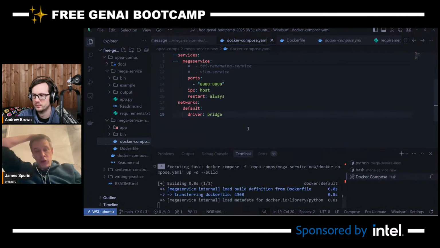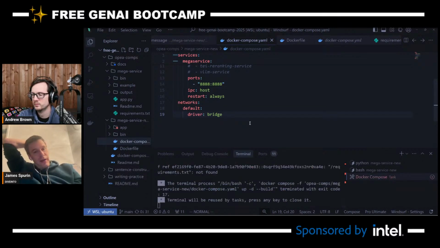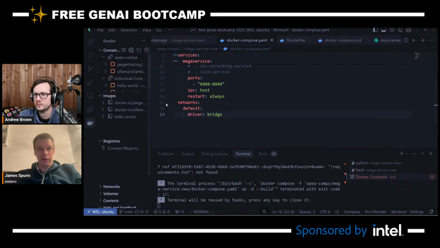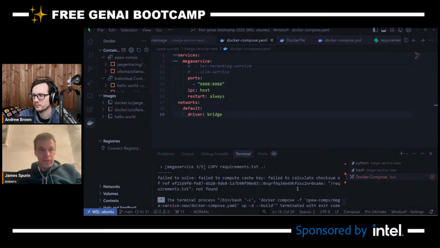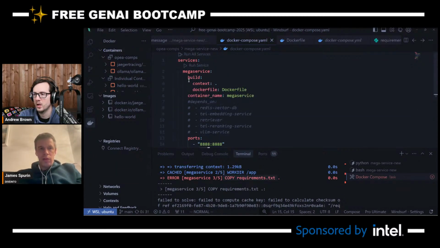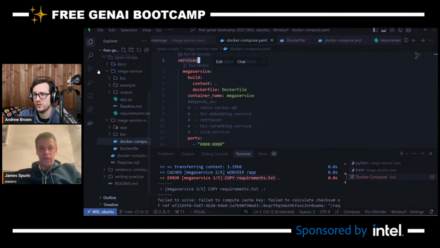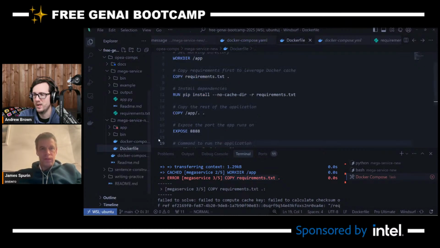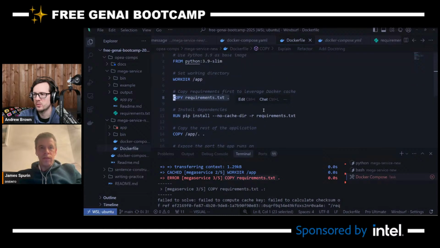It's the version line, which you don't actually need anymore. So you typically would see the version line at the top, but you haven't got a services line there, have you? I do have services, but I don't specify a version. Our Dockerfile messed up because we're trying to copy the requirements here. Copy the requirements first to leverage the Docker cache. Okay. So this would be requirements. Wouldn't it be the other way around?